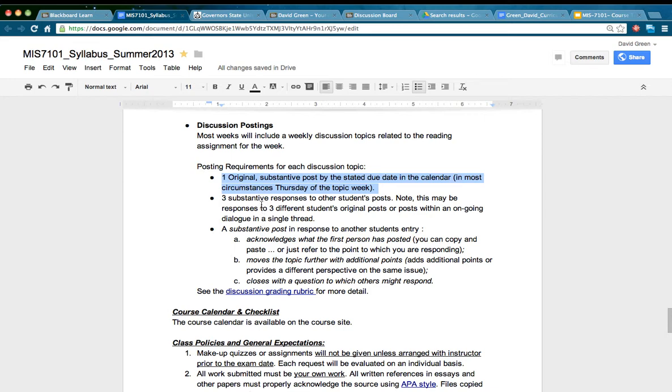Then you will have at least 3 substantive responses to other students' posts, and those will be due by Sunday after the Thursday that you've made your first post. So that's sort of typical. We want to make sure that if you are required to post 4 times in responses, if everybody procrastinates and waits till the deadline, then that can cause a problem. So that's why your first post has to be posted by Thursday of the week that it's due.